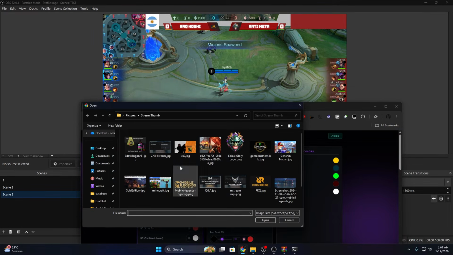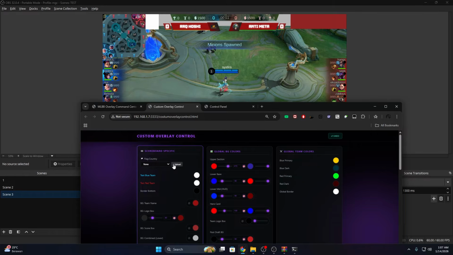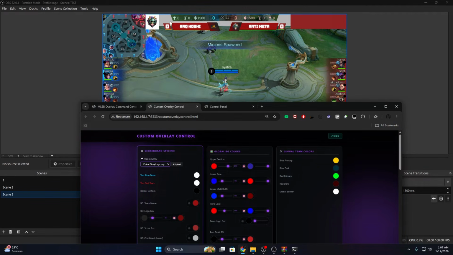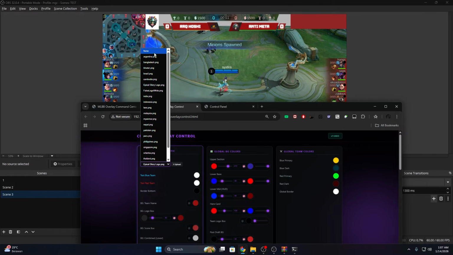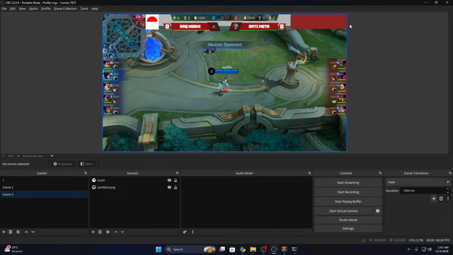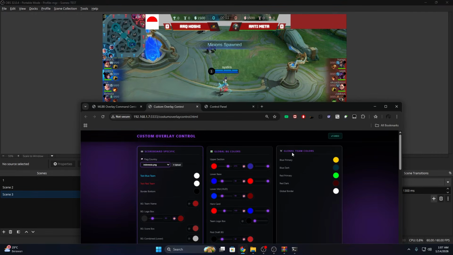just press this upload button, and then maybe I'm going to do an example. Okay, this is the country, and then just input it, and then find it. The name is Epical Glory logo, which is here, and then it will be shown here. Okay. For me, I am a proud Indonesian. And then you can input something here, which is maybe your tournament name or caster name or whatever you like. So yes, this is the new custom scoreboard.